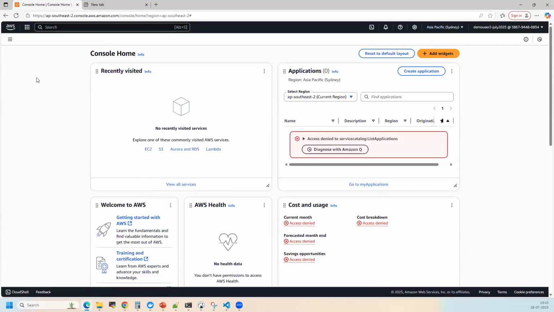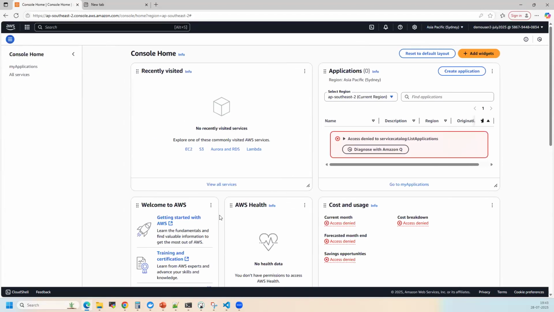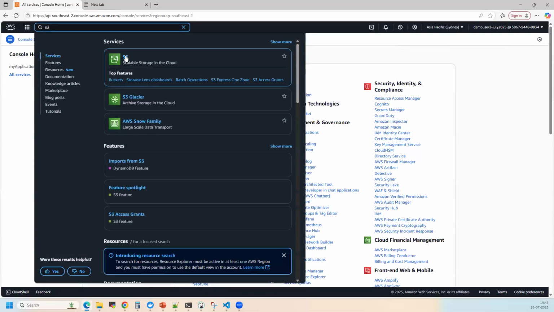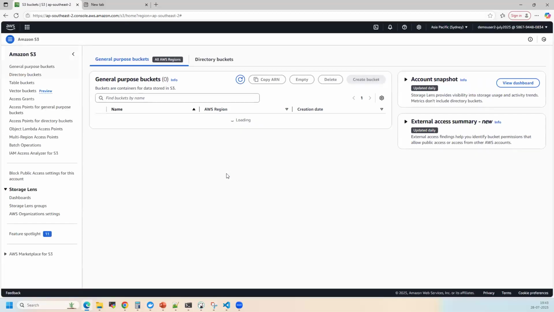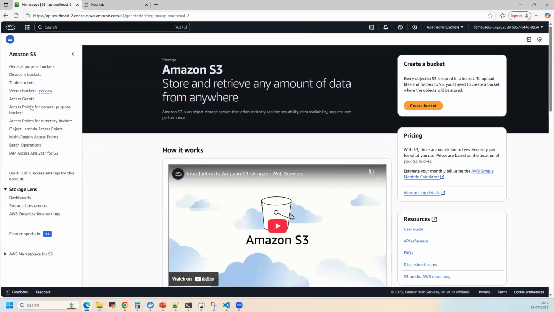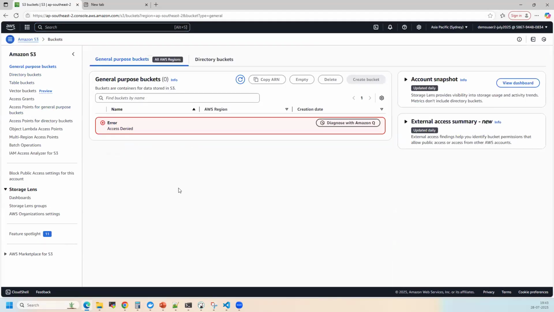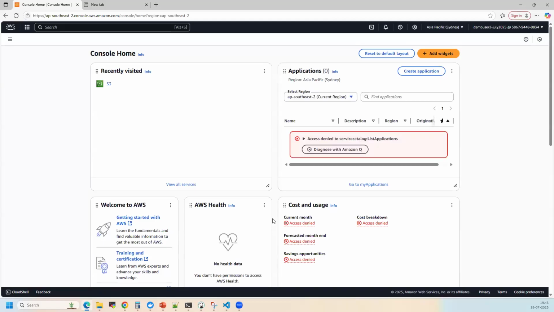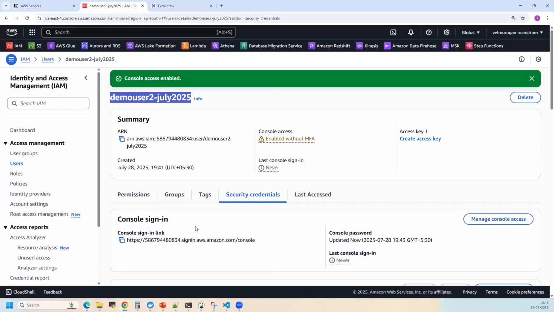So you can see, can you see here? I have very limited permission. I cannot see anything, right? As that user, I logged in. I cannot see all the services. Okay, if I go to S3, I don't see any buckets. Okay, I don't see any buckets because I have not given permission. So when you log in with a new user account, you don't have any permissions.